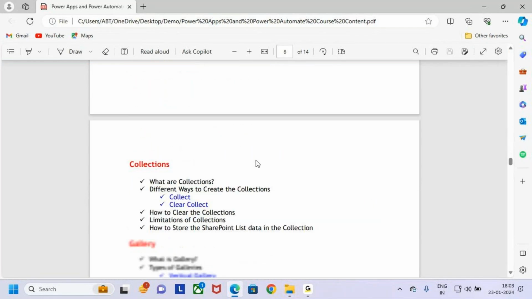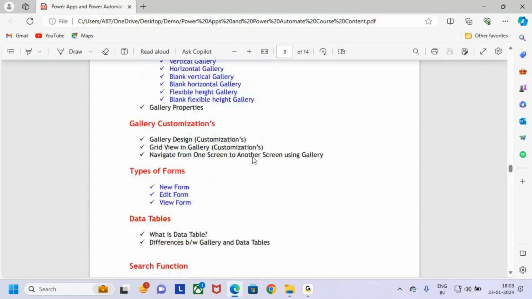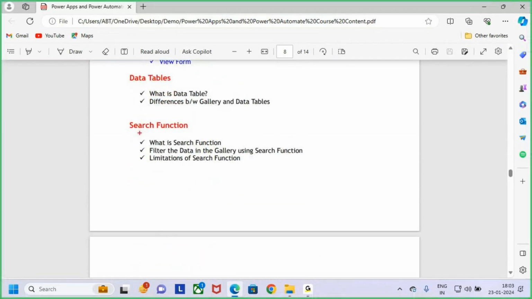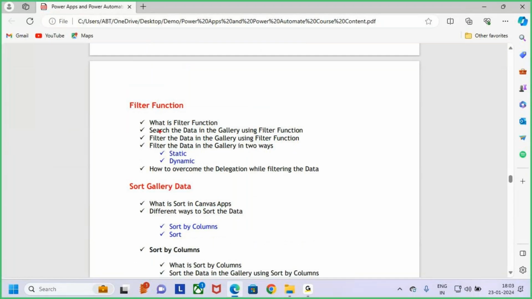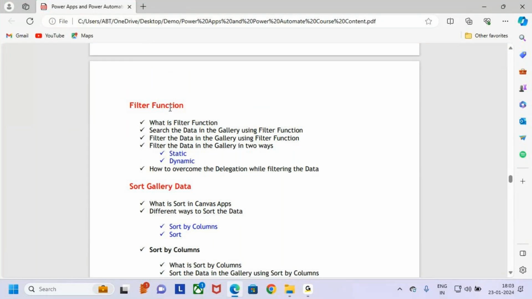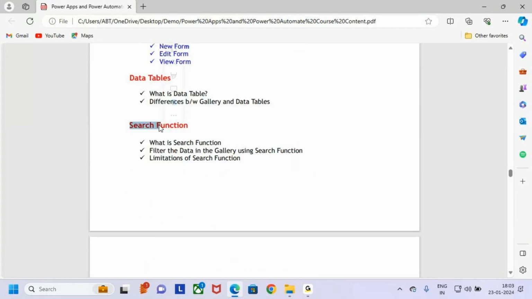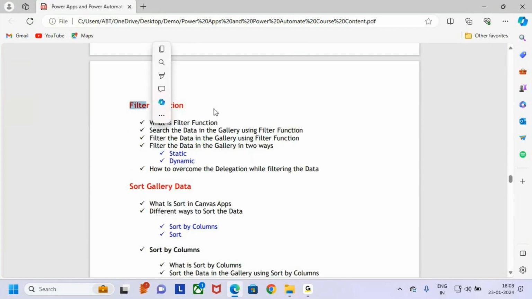In today's session, we are going to discuss one function called the search function. We'll discuss what this search function is, when to use it, and also one more function in today's session, that is the filter function. So we'll discuss how to use the search and how to use the filter functions in PowerApps.